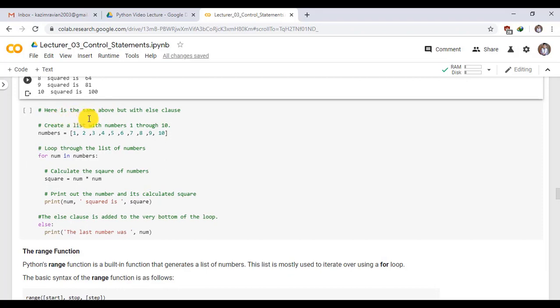In this cell, here is the same example but with an else clause. Create a list with numbers 1 through 10. Numbers is a list and has elements 1, 2 through 10. Loop through the list of numbers. For num in numbers, calculate the square of numbers, print out the number and its calculated square. The else clause is added to the very bottom of the loop. Else print the last number was num.